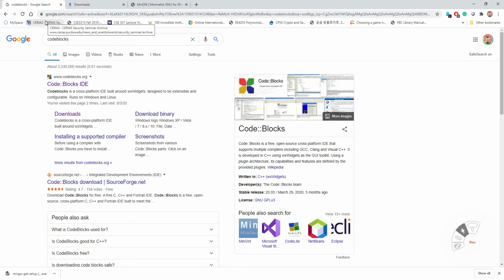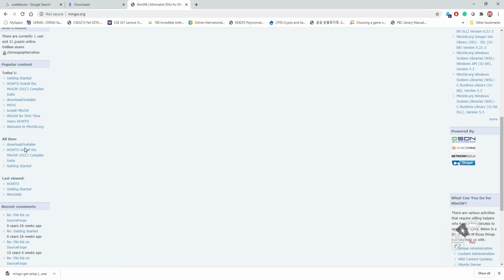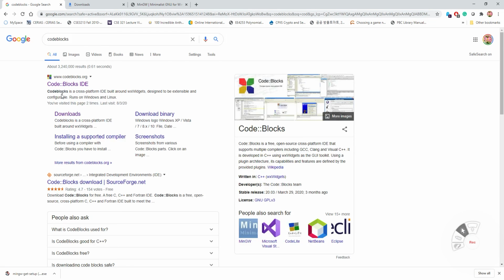So I really recommend you, before you install Code Blocks, I really recommend you to install the compiler first, and then after you install the compiler, you will go and install Code Blocks. This will be easier for you.